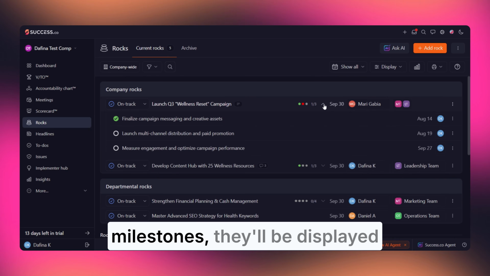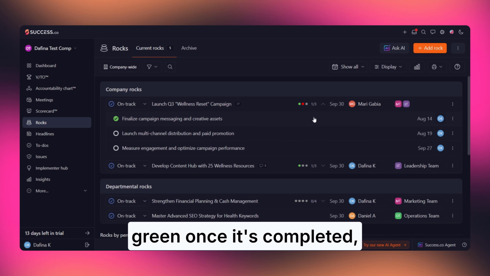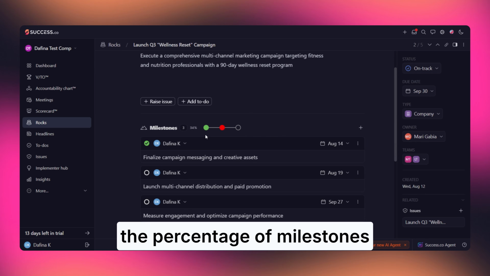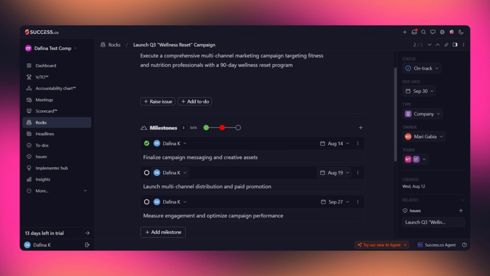You can add as many milestones as you need between the current date and the rock's due date. Once you have a few milestones, they'll be displayed as dots along the rock. A milestone dot will turn green once it's completed, and you'll also see the percentage of milestones that have been completed. If a milestone's due date has passed and it hasn't been completed, the dot will turn red.